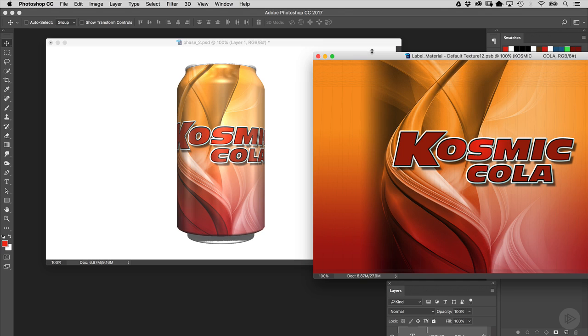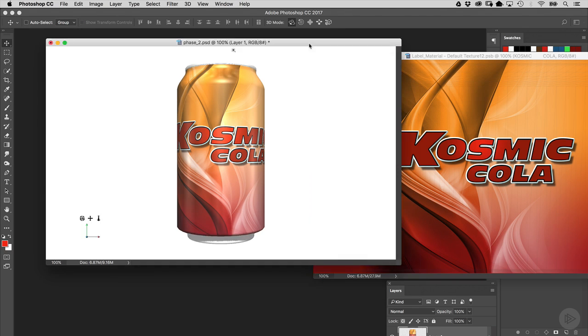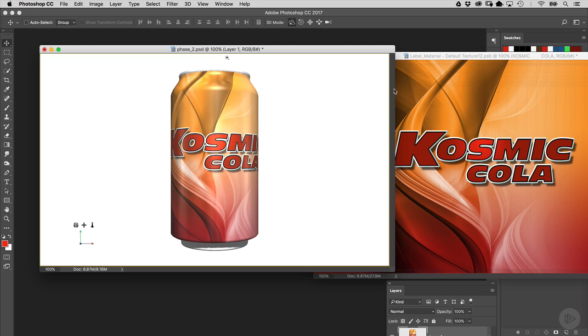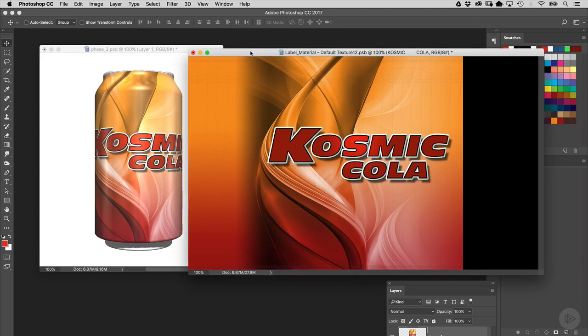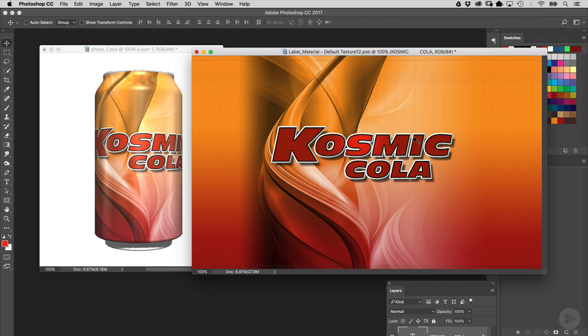Now this is actually how I do not want it to look. I actually want to rotate the text a little bit. So let's adjust the positioning of the text on the can itself here. So I'm going to close this in just a little bit, bring this over. So what I want to do here is just rotate the text.